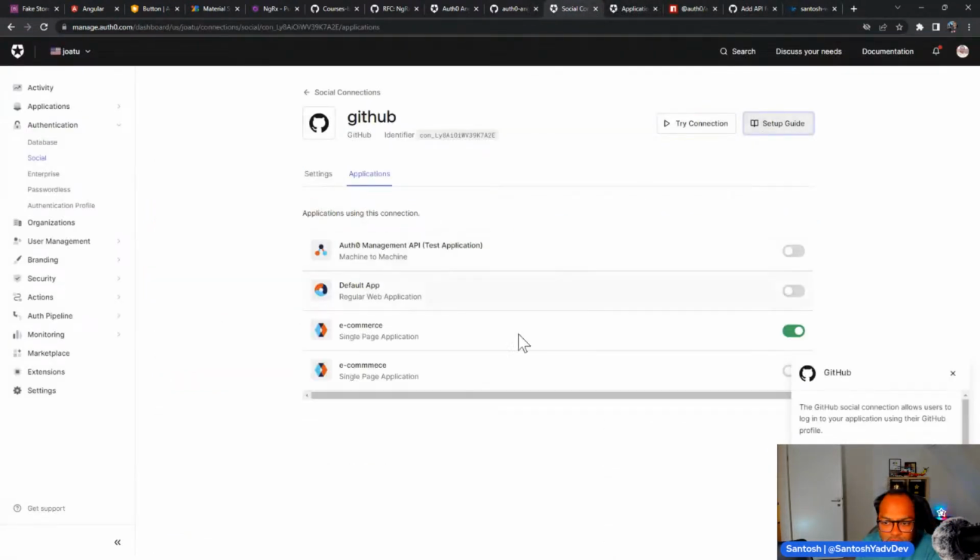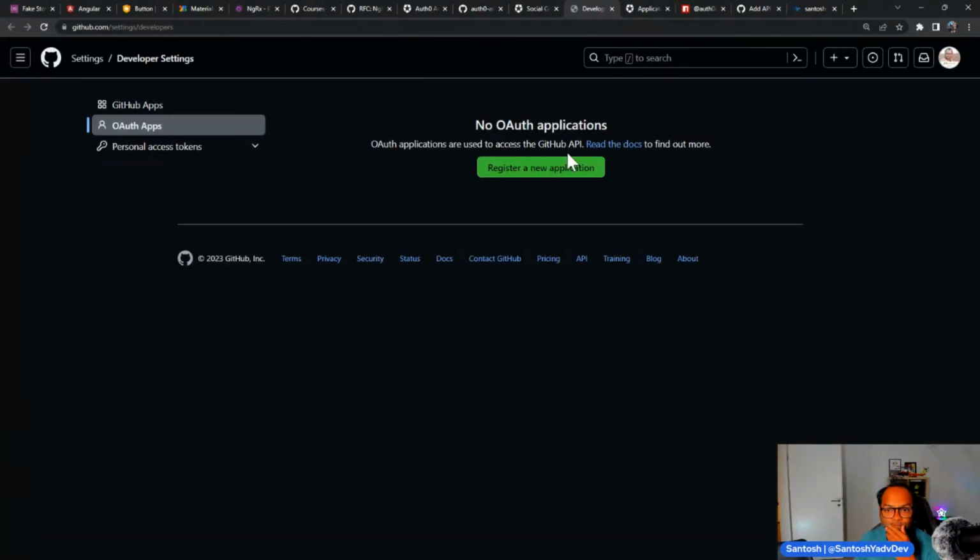So setup guide. We have enabled it for e-commerce, and this is the one that allows users to log in. By default, Auth0 automatically syncs user profile data with each user login, thereby ensuring that changes made are updated in Auth0. Optionally, you can disable user profile data synchronization. Okay, before you begin, sign up for a GitHub developer account.